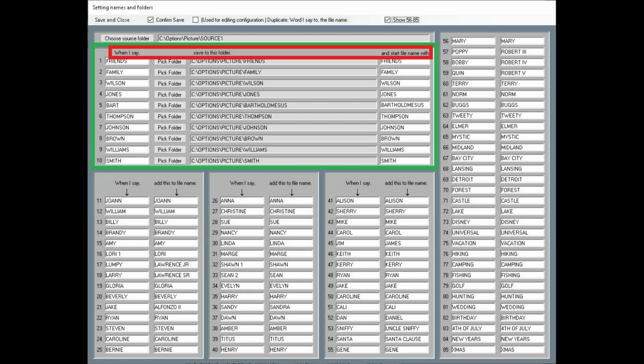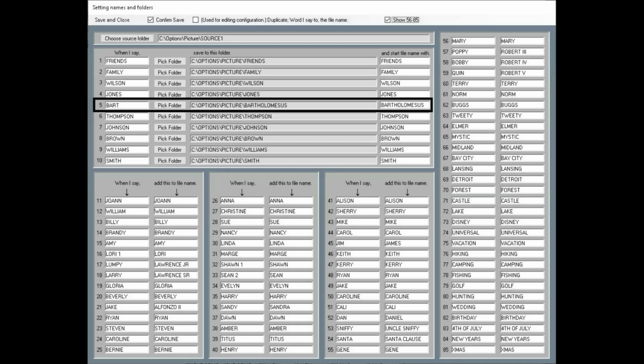Using line 5 as an example, Bart has been entered as a keyword in the first column. I created a folder called Bartholomew, and the word to be inserted is also Bartholomew. The keyword is Bart, but it will add Bartholomew to the file name and send it to the folder which has been correctly spelled. Lines 32 and 33 are an example of the same name spelled differently. Adding a different number after each keyword results in the correct spelling for each.